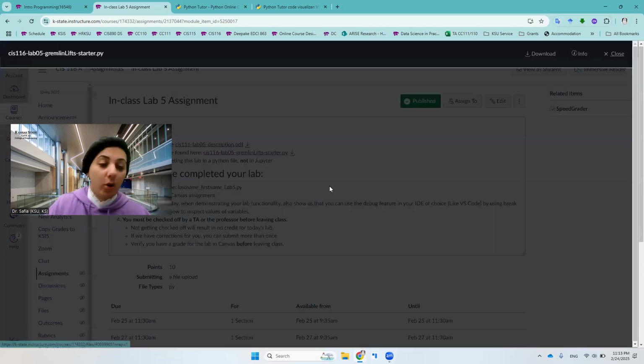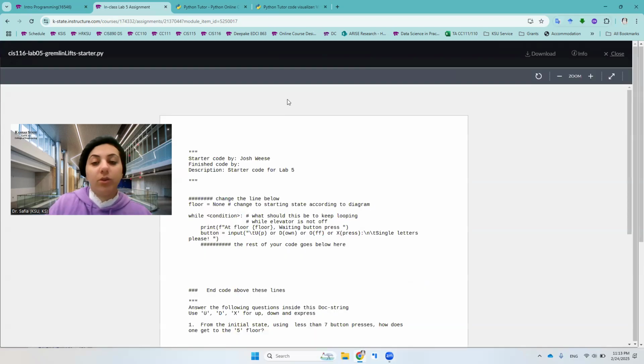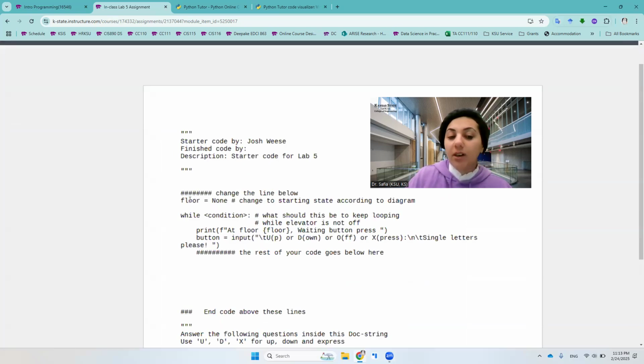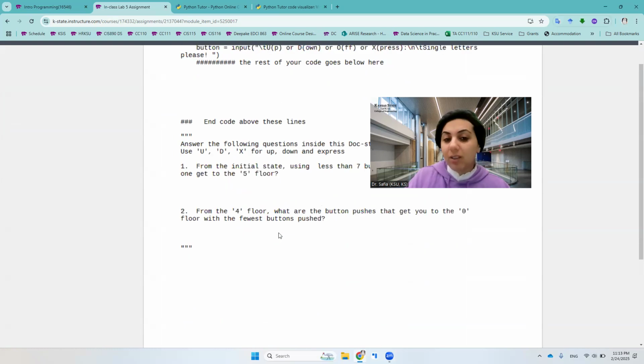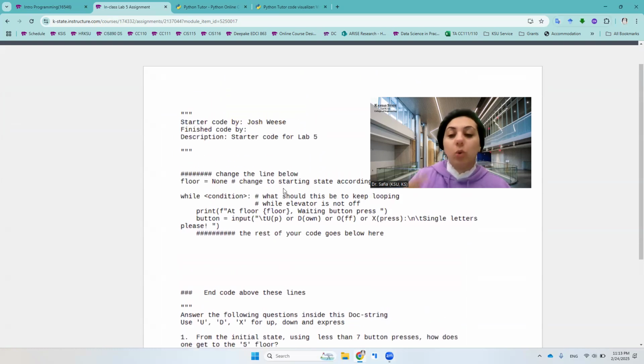So this is a startup code. We're giving it to you. We expect you to use this startup code to build your code. So don't change the variables. Just increment and add. You're going to start by being in no floor, okay? So you're going to look at the diagram and change the first floor based on whatever the diagram is telling you. You're going to start from this floor.